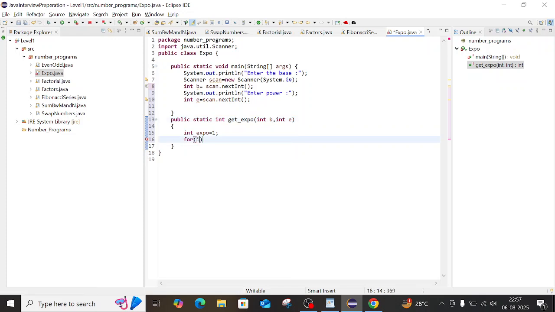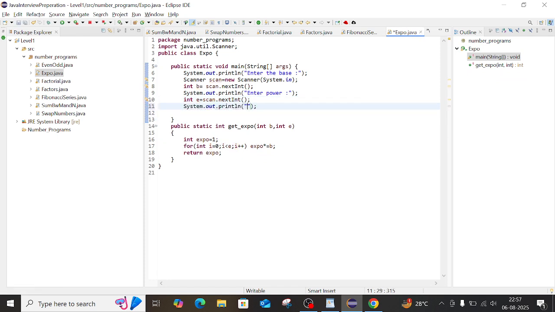So for i equal to 0, i less than e, i plus plus, what do I have to do? expo star equals b, right? What we have to do? We have to return that expo. We are getting this error because we are not specifying the data type, right? Okay, so let's print it. I will make it as result. So getExpo of b comma e, right? So let's try to run it.